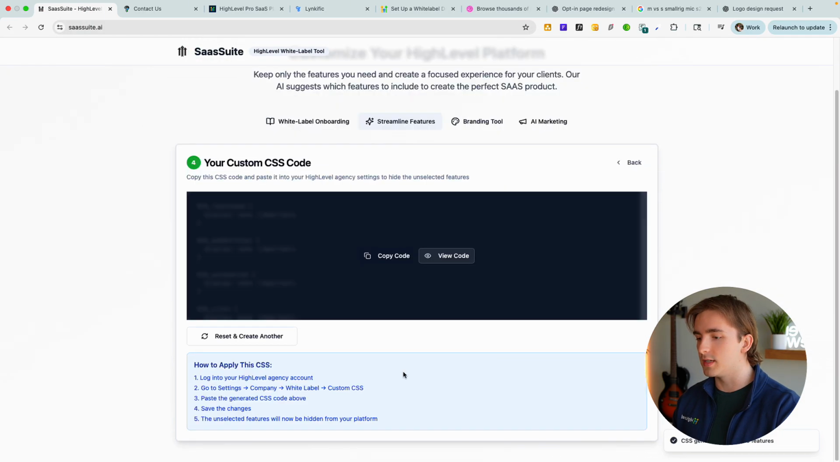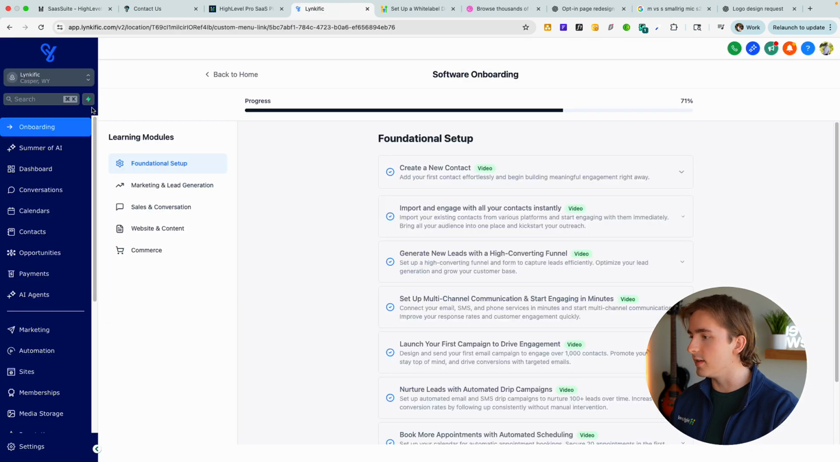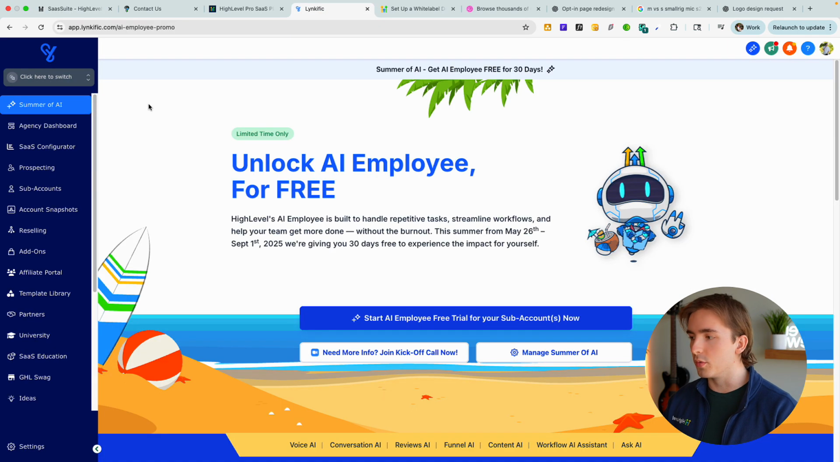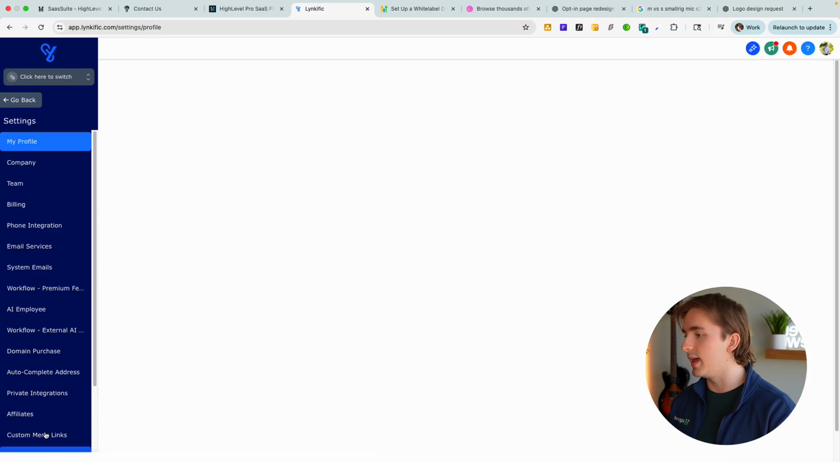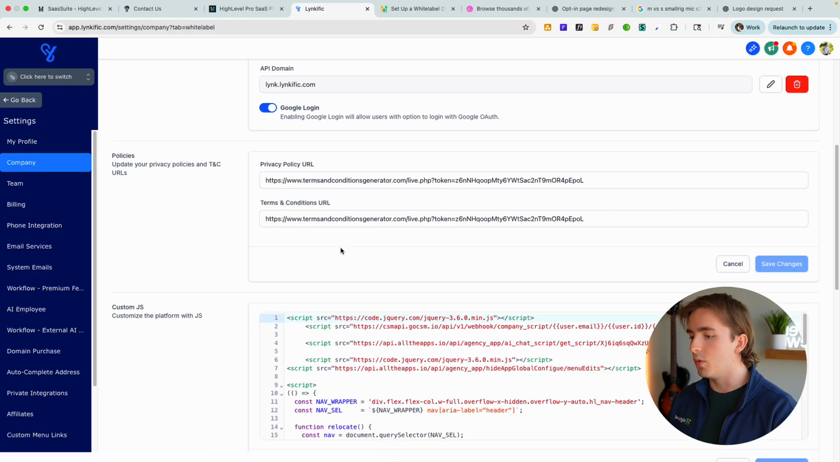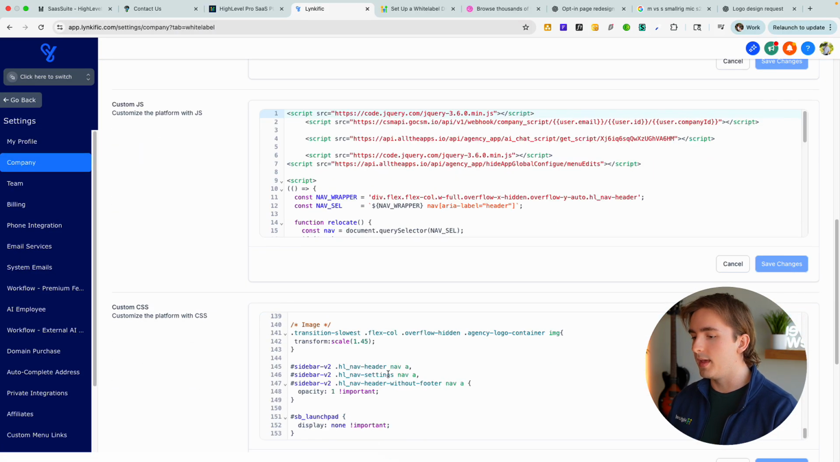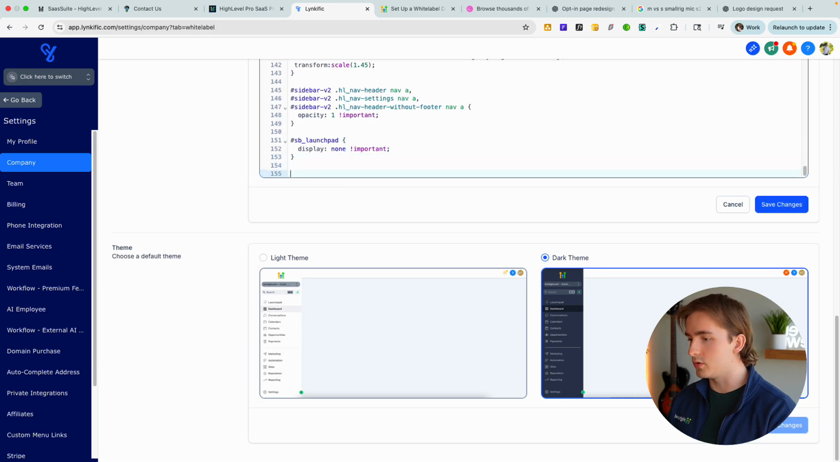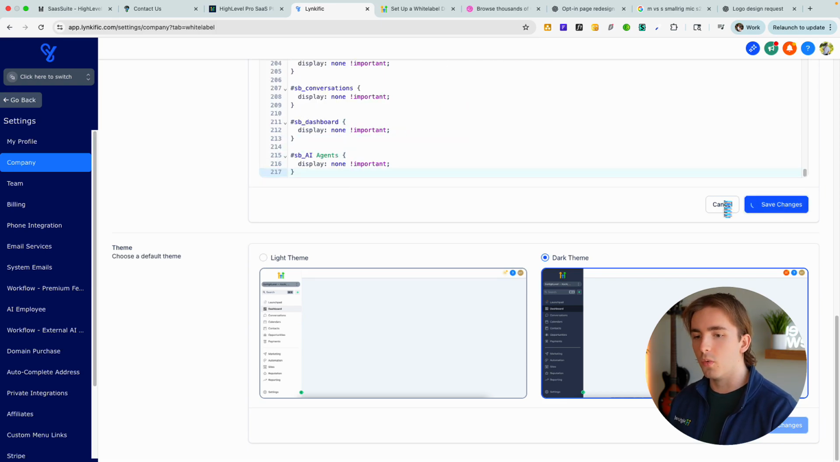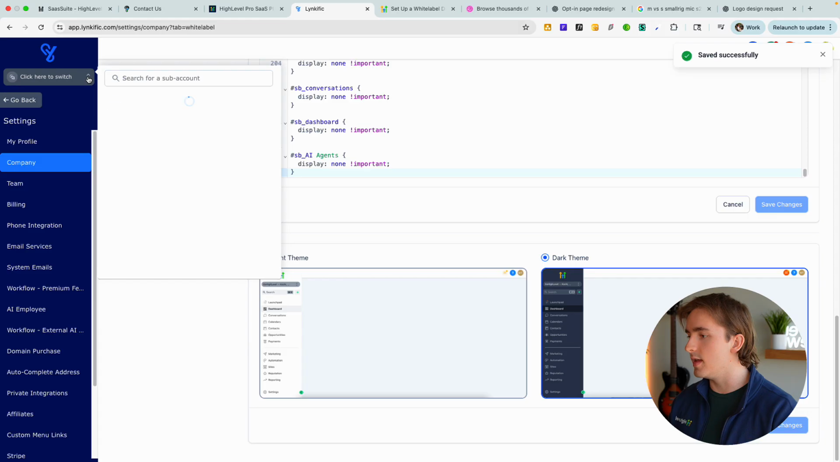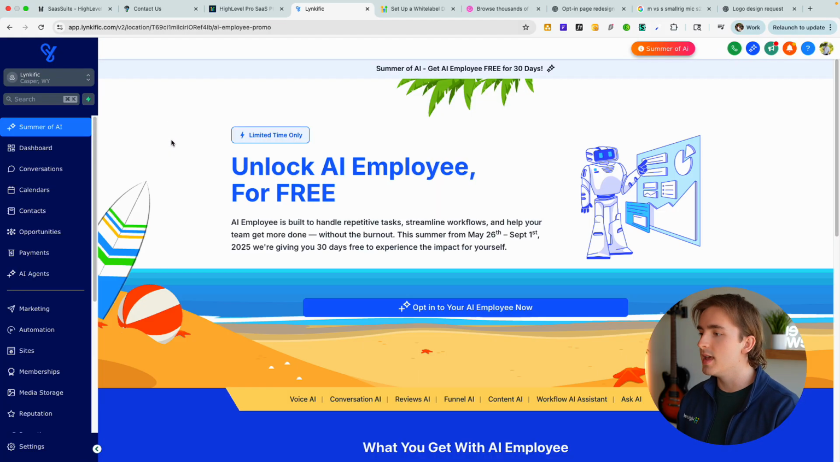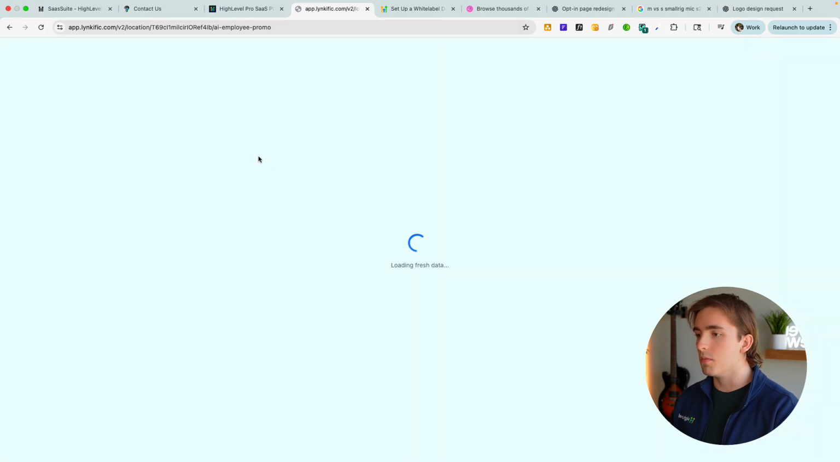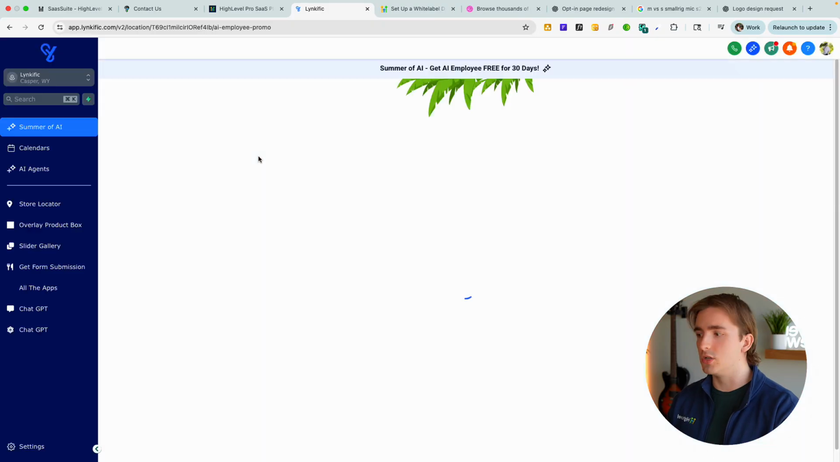Then this is going to give us a piece of code. Again, this is a piece of CSS. So whenever we're hearing CSS, we can just go back to that agency view, go to the company white label section, and then paste this in our style sheet here. So what that's going to do, and I'll show you this now, if we log into one of our accounts, that is going to remove a lot of the menu links that we don't need.